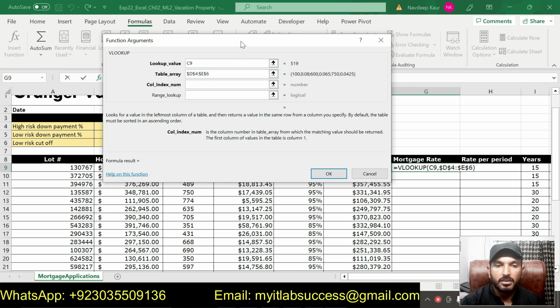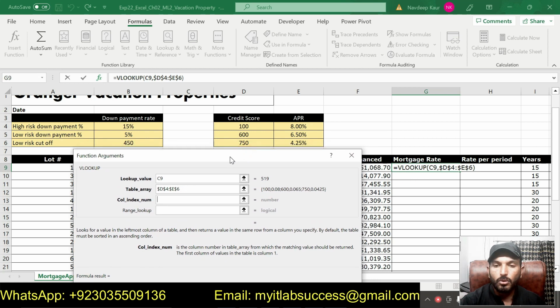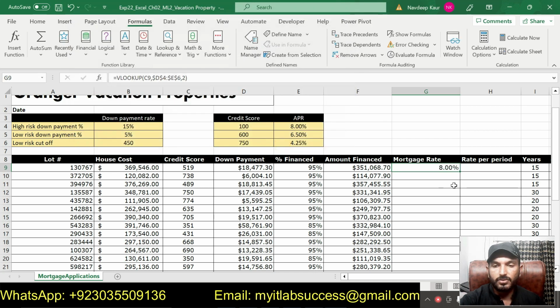And column index. Now we are supposed to enter the column index, as we are going to get the rate. The rate in the table array is the second column, so we will type 2 here. So we are using a lookup function to get the rate, and we will get the rate like this one. So we got the rate by using the lookup function.